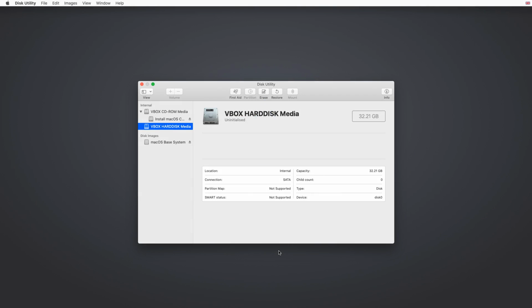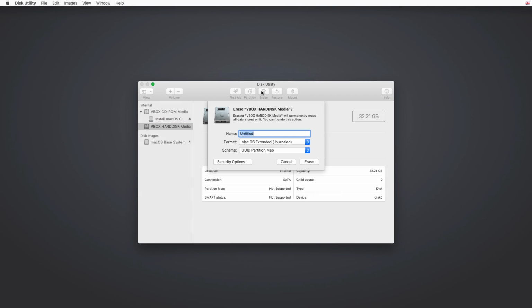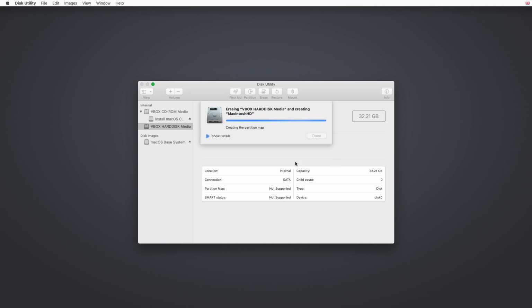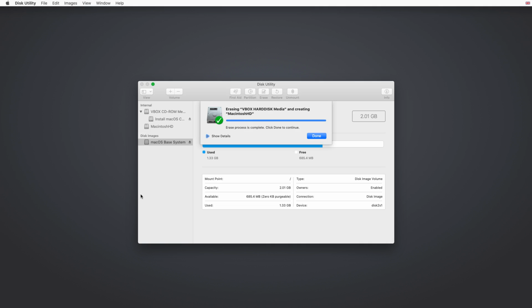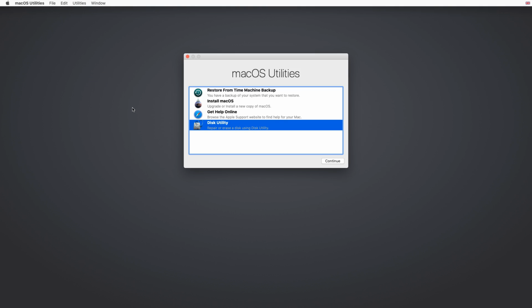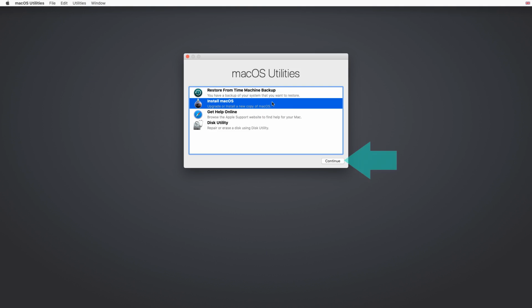We therefore click Erase, prompting the appearance of this dialog, at which we change the name of the disk from Untitled to the more familiar Macintosh HD. This is the only change we will make to the settings before clicking Erase. The disk will then erase, after which it's ready for the installation. We click Done, then exit Disk Utility, returning to the macOS Utilities menu. From here, we can now select Install macOS.